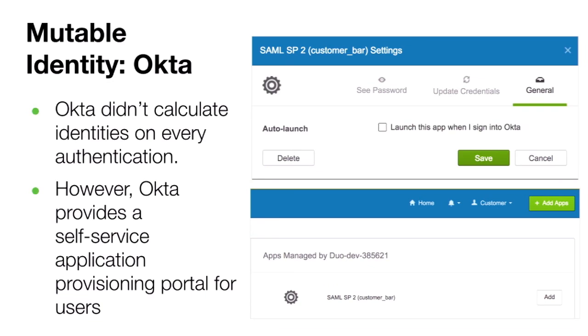This feature was not enabled by default at the time of the research, but if it was enabled and used with programmable identities, a user could use it to deprovision their application and then reprovision themselves, which would cause their account to be reprovisioned, and they would have complete control over their SAML name ID used in an SSO.